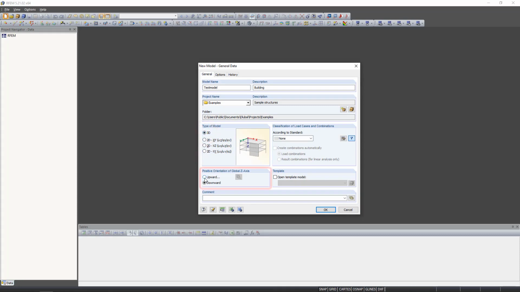The positive direction of the Z-axis is a matter of taste. We choose Z-axis down. When classifying load cases and combinations, we select "Without standard".